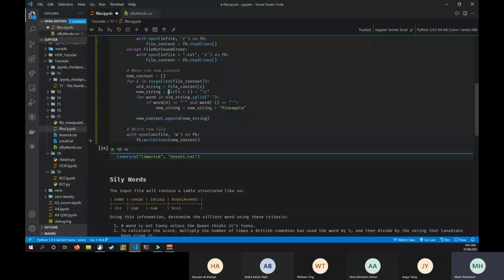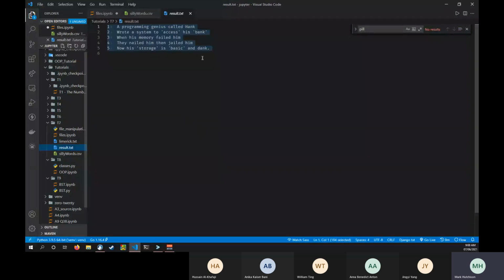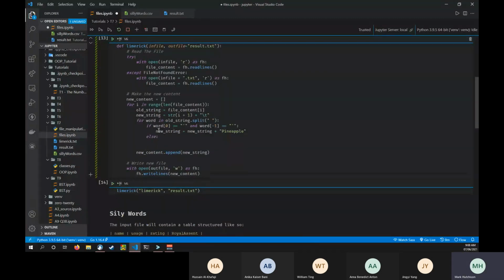Now, one issue with doing it this way is when new string is in itself a string, the last word will always have a space. So if I were to open up result.txt, this would work perfectly fine until the last word Hank is found. Hank right now has no space. In our solution, it will have a space. I will deal with that afterwards. I just want to get the logic down. I'll show you guys how to deal with that in a moment.